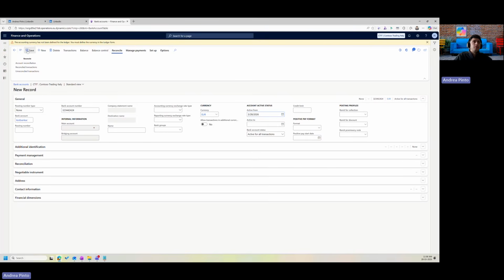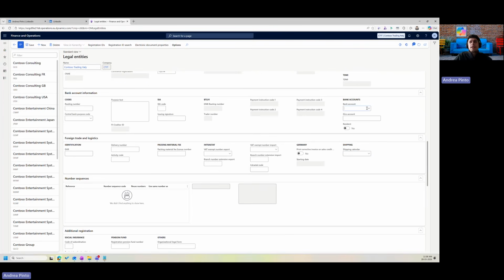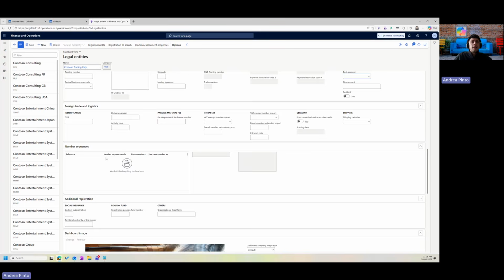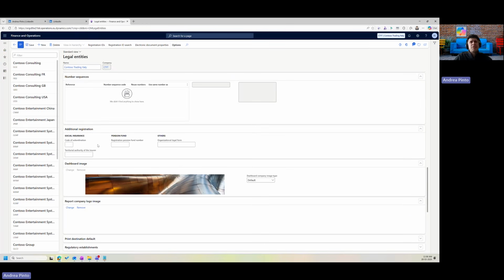And for now, I think I need to fill in the main account number, but I will not go into details of this, because it's not in the purpose of this meeting. But what I wanted to show you is that you can create a bank account and then fill in this information here. Then you have some parameters for foreign trade, if you have foreign trade, of course. Then you can set up some specific number sequence, but we will have a separate video for number sequence.